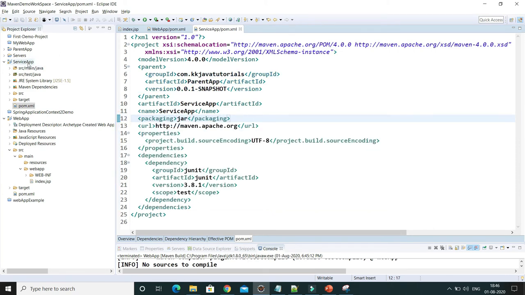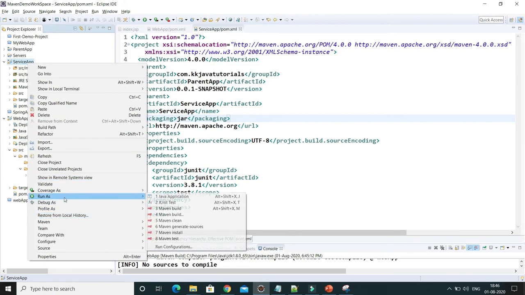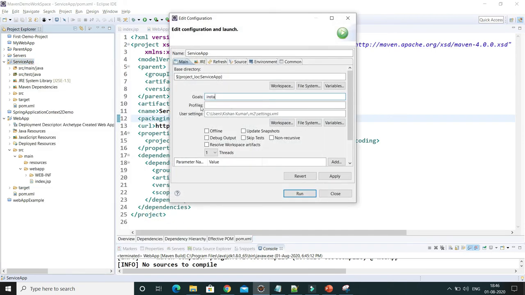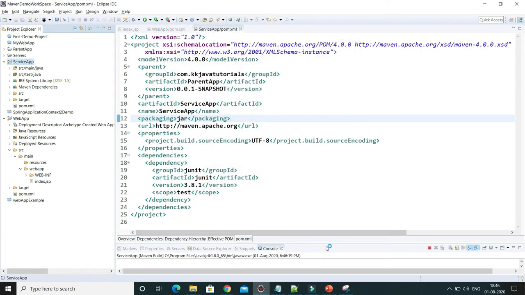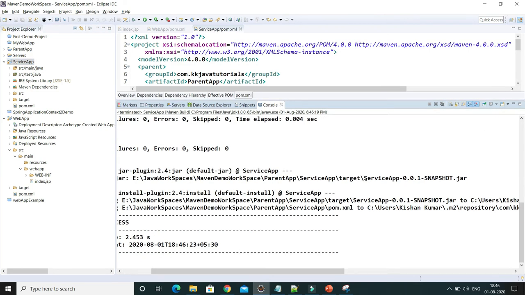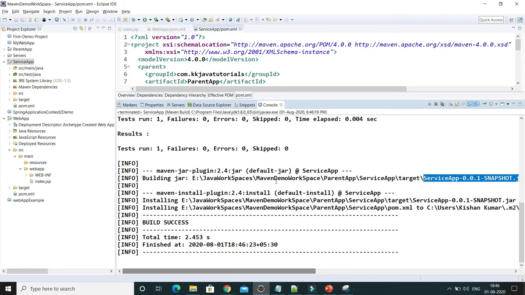So now let's run this project independently. I go to the run as and build, and here I will say install. Install is one of the goals in Maven. I run it. So this is going to generate a jar file, right, in the target directory. Here you can see jar has been generated in the target directory, right?